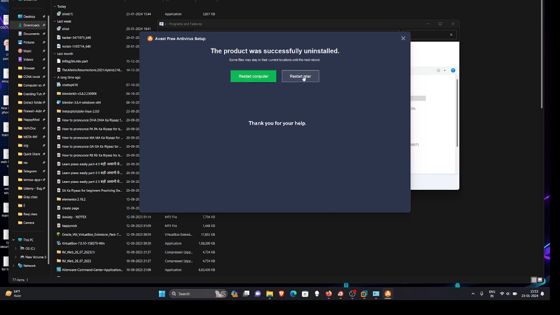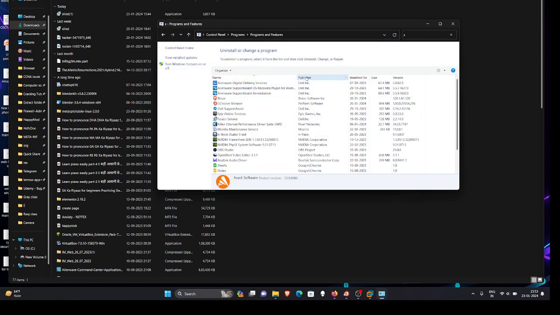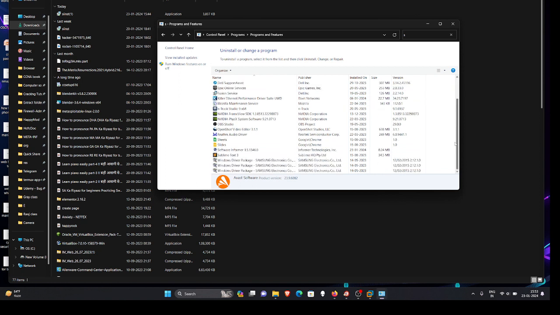Click restart or restart later. I am not working on the computer, because I am not restarting the computer, I am restarting later. And you check, the antivirus is uninstalled. Who uninstall any software, any software.